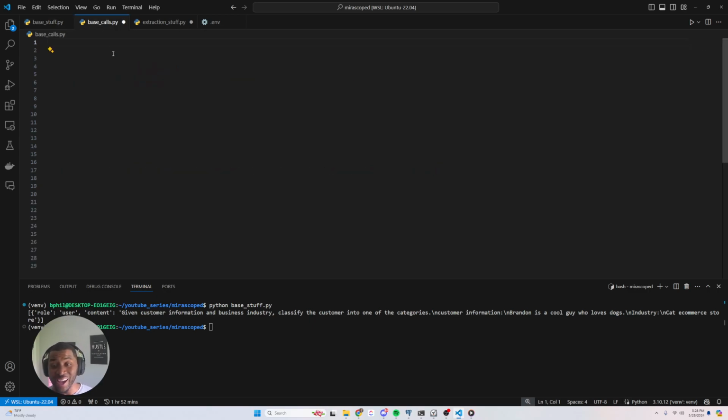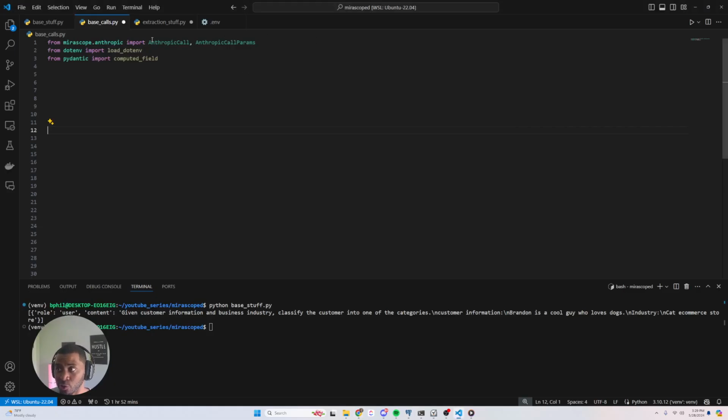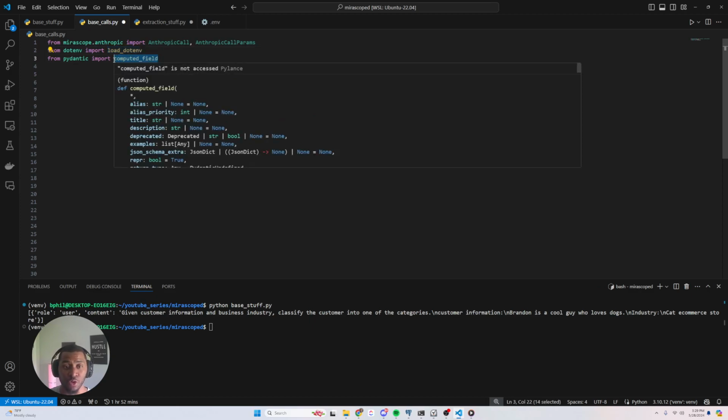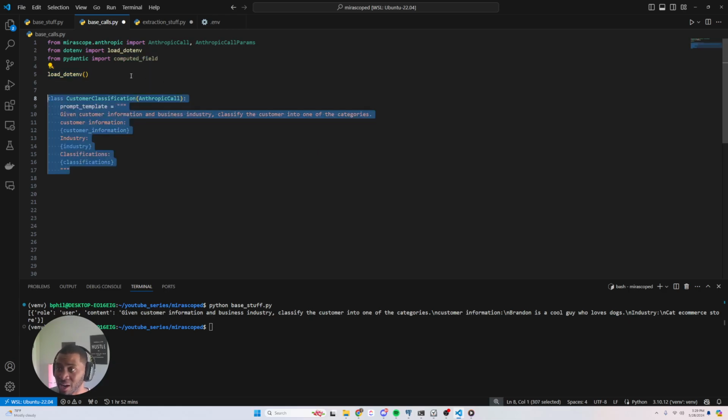Next, we're going to go to actually calling the LLM. So to do that, we need what they call base call, right? When I say we need base call, that is what is under the hood of what we're going to use, which is Anthropic call. So we have Anthropic call. We're going to load our dot environment. And then, of course, we're going to have this computed field so that we can do a property as a method. We'll see that in a bit. So let's load the environment.